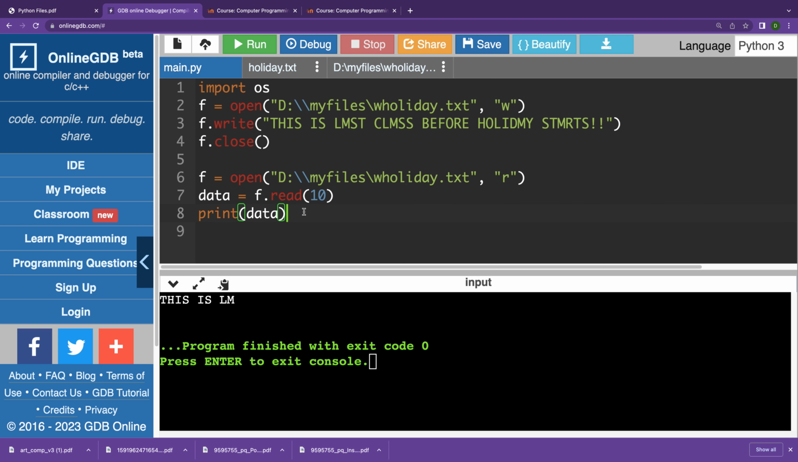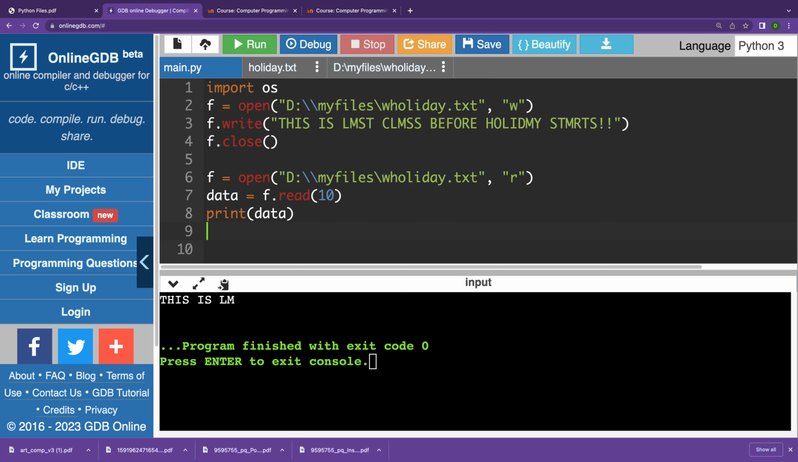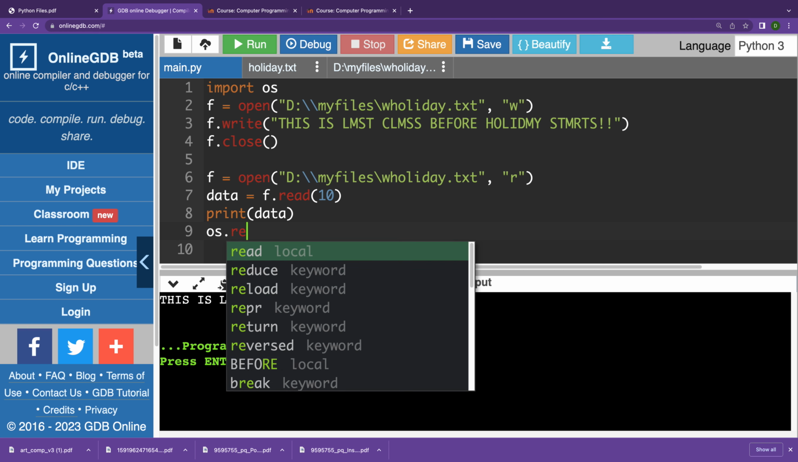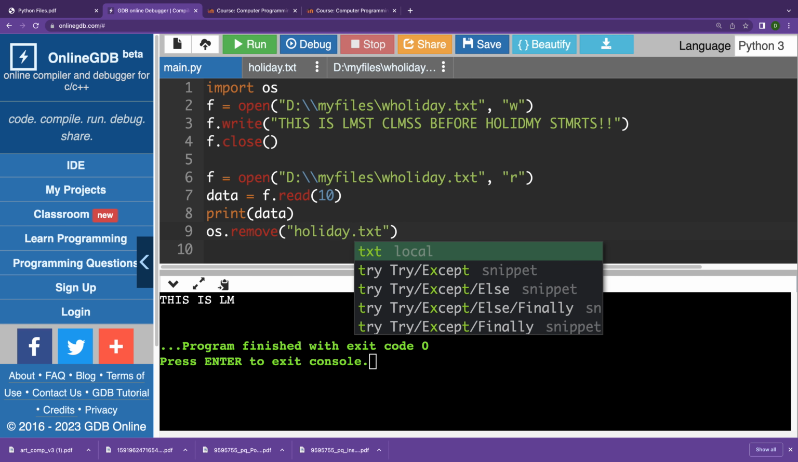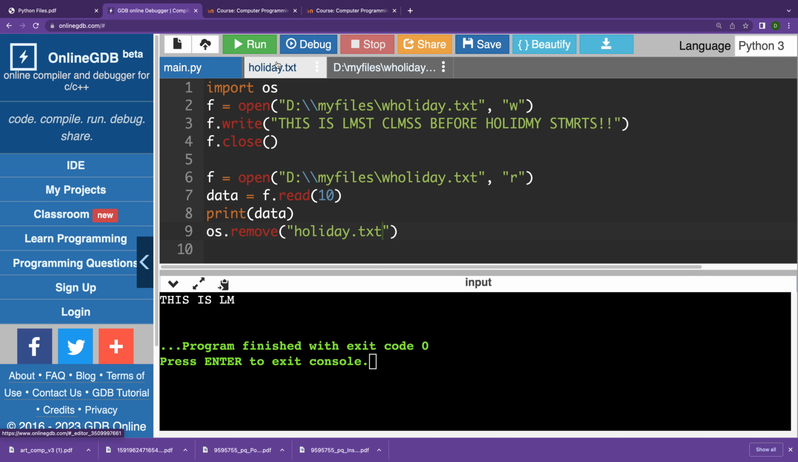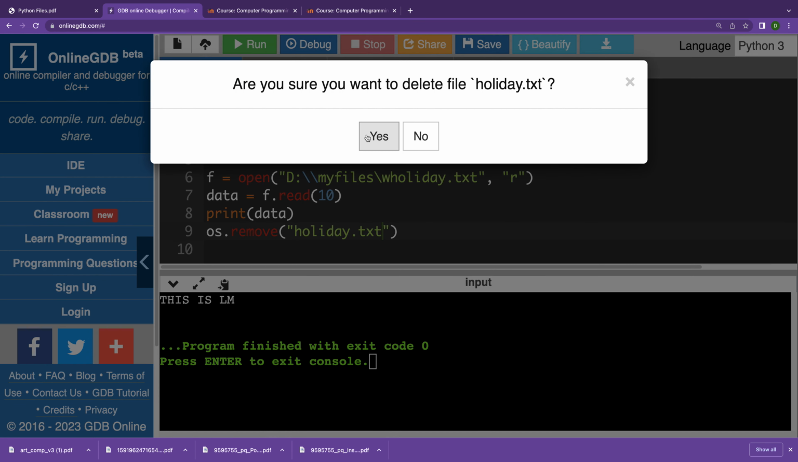And then what is the file that I want to delete? I want to delete holiday because it exists there, right? So I say os.remove and I pass holiday.txt. So it will delete it. It will not disappear from the tab, but if it is on the actual hard drive, you'll see it disappearing. Okay, and this is deleted now. Okay, like this.